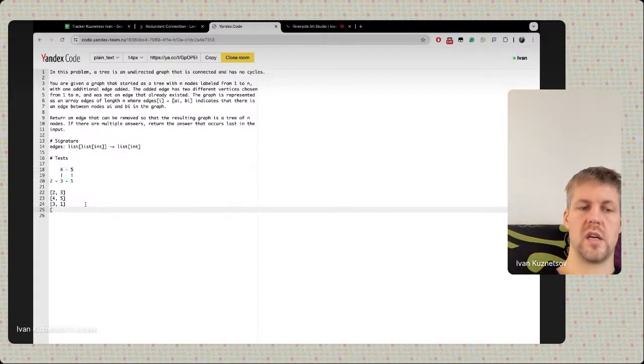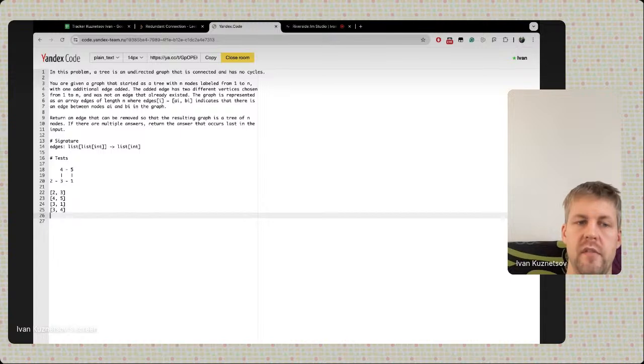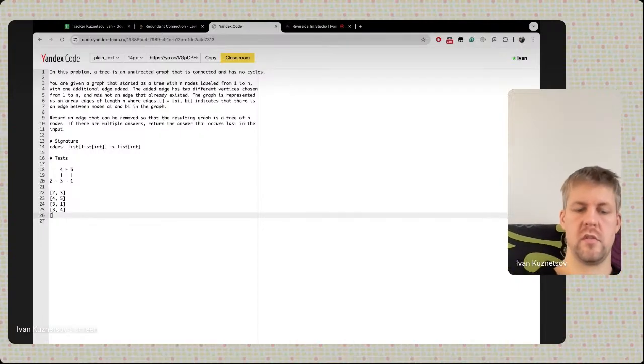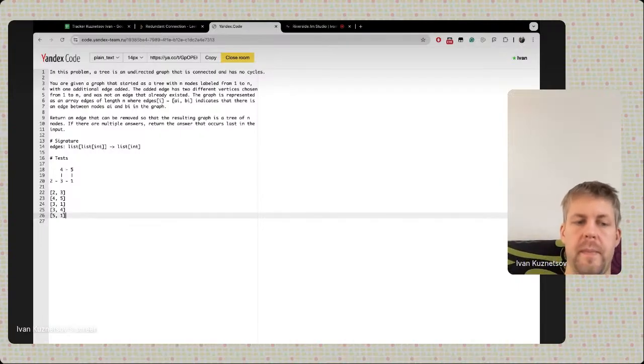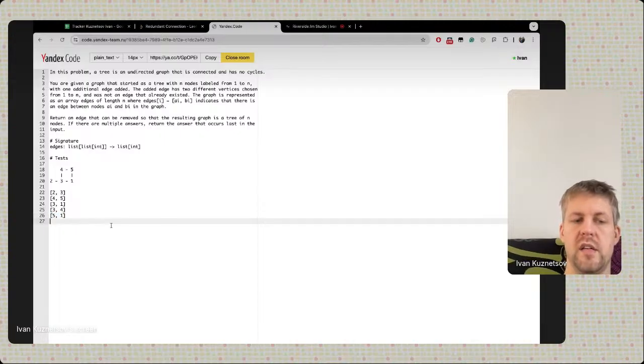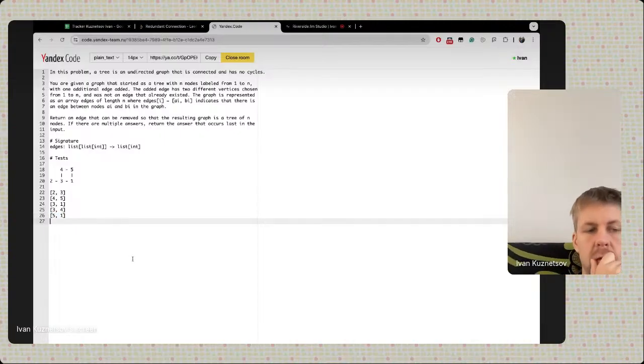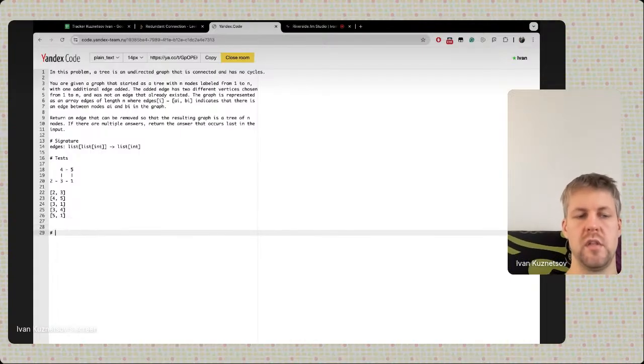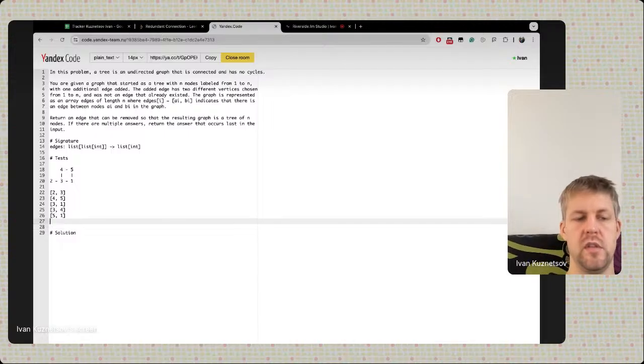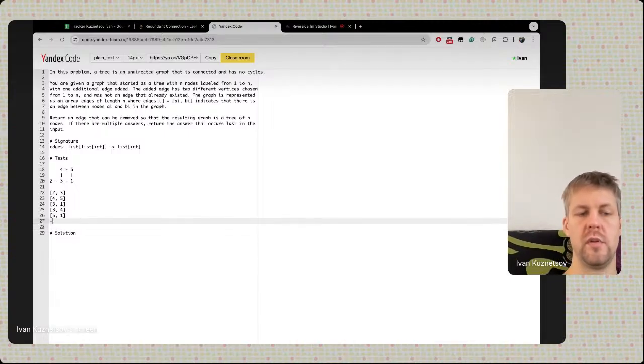And then we are connecting this graph. So it will be, let's say, 3, 4. We'll be connecting this graph. And finally we are adding an edge 5, 1. And here we will detect the cycle. So in here, just to be clear, we will be returning 5, 1.